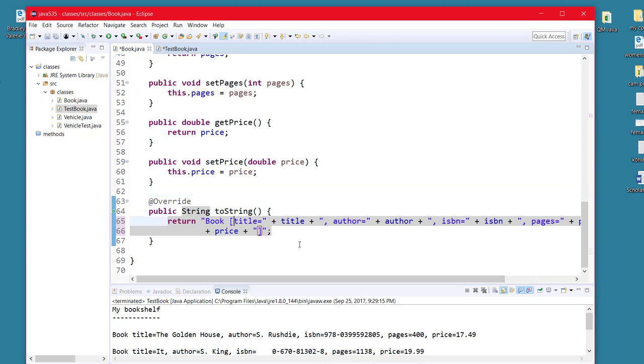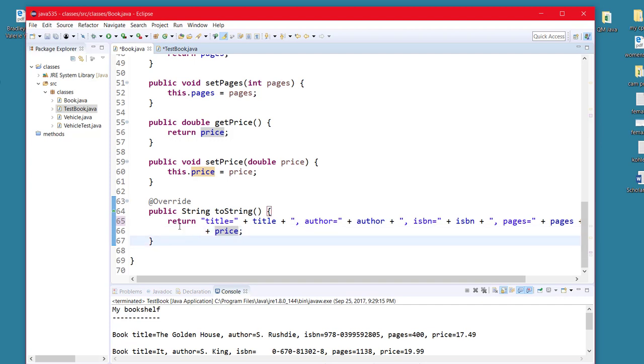I'm just going to take away book and the square brackets. We know it's a book. And then at the end, I'm going to take away the closing square bracket here. So I'll just simplify the definition a little bit. But notice that it returns a string, and I've got the return statement there.